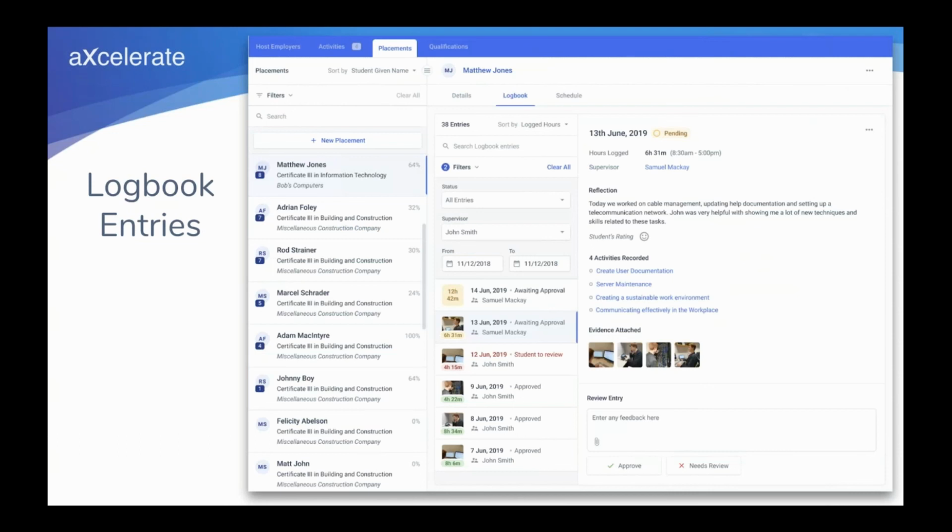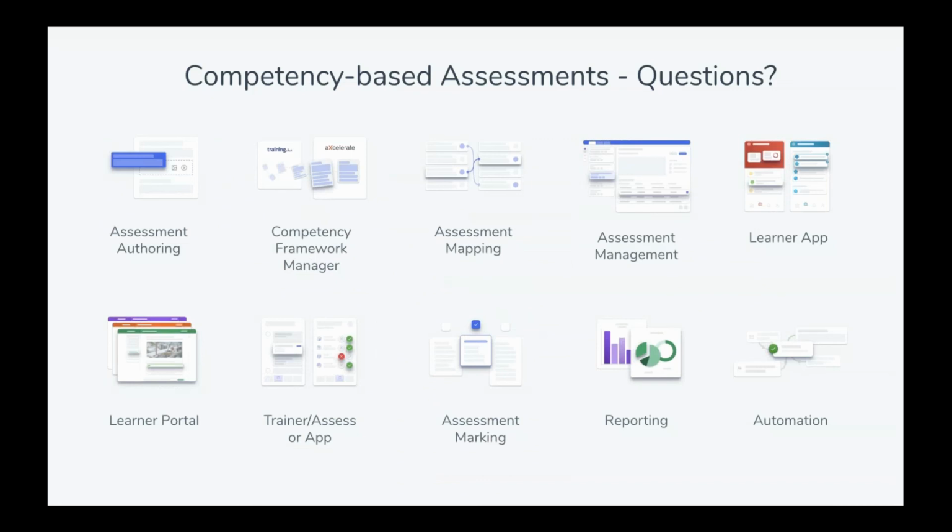Also, this particular view is an example of being able to bring up a student, bring up their logbook, and look at some of the logbook activities that have been submitted by a particular student, in this case, Matthew Jones, and it may have been verified by John Smith, who's the supervisor. All of this is work that we're currently developing, and we're planning to roll it out early in the new year for beta testing.